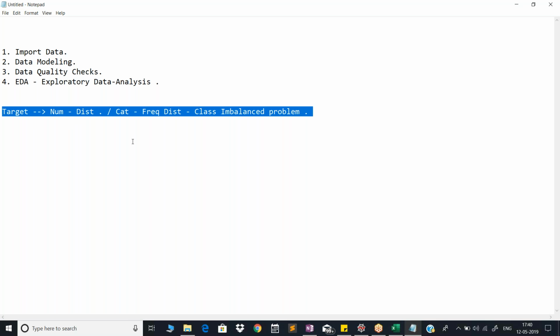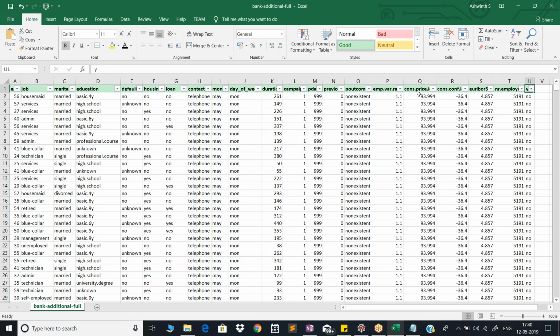So this is the first thing that you need to do. You need to look at your target variable here. What is a target variable we have? We have a target variable which is y, which is whether the customer had opened a deposit account or not.